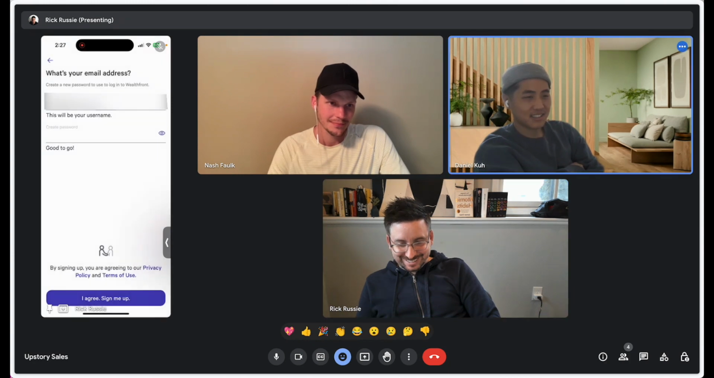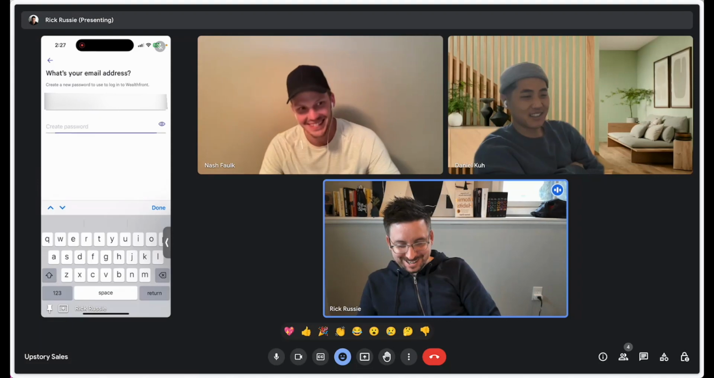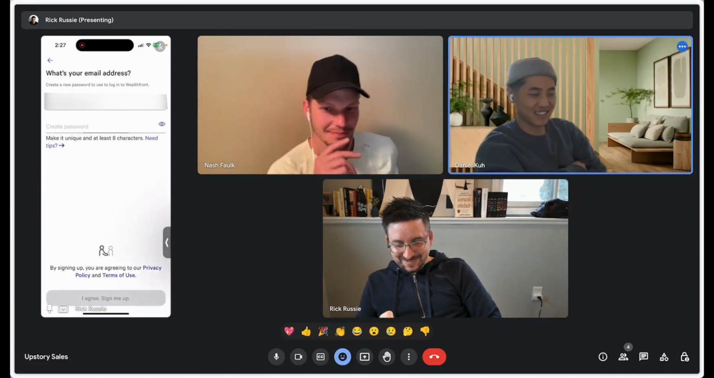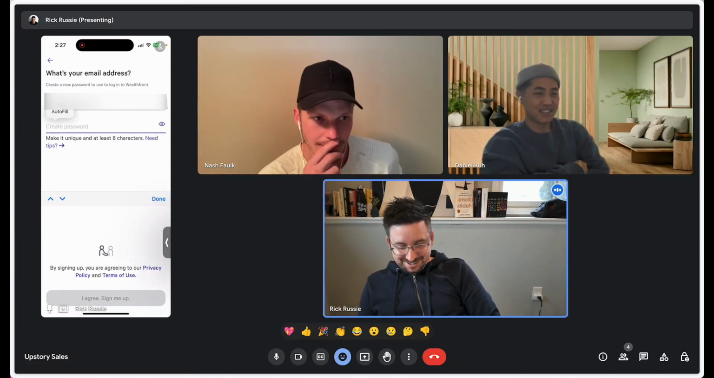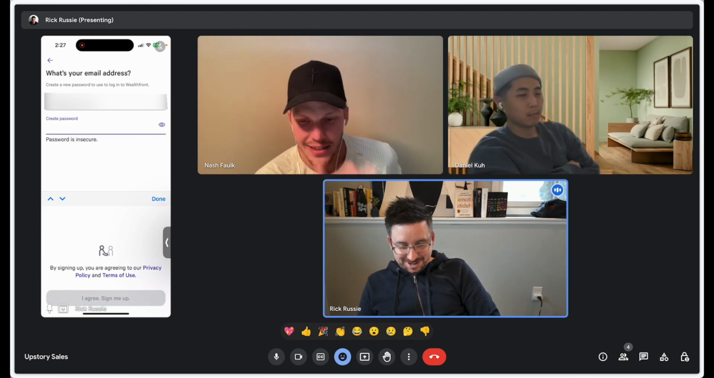Nice. Okay, good. I was hoping they wouldn't. Not secure enough. Unique. Okay, password with a capital P, 1, exclamation.